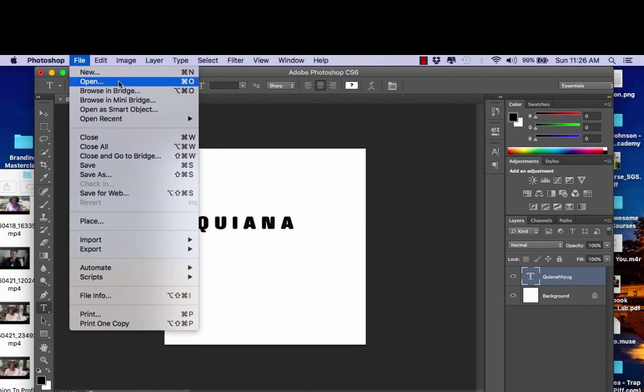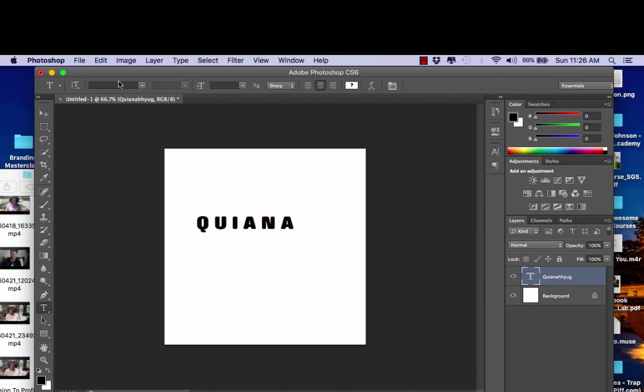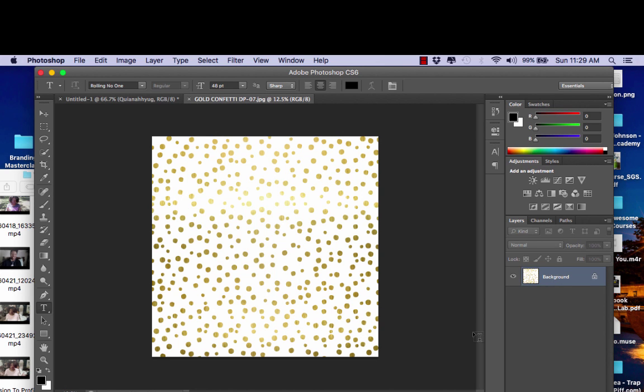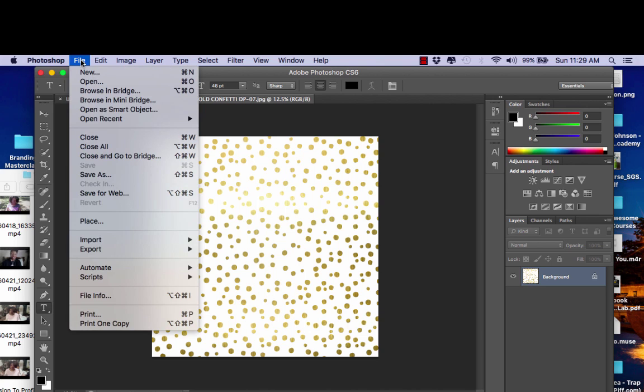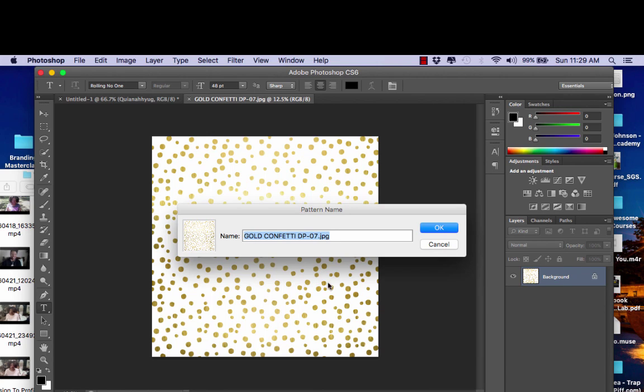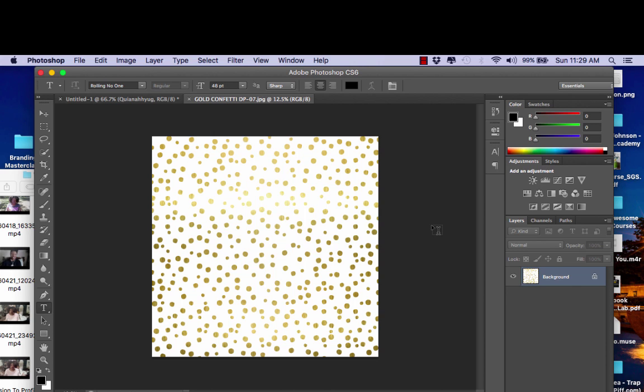You're going to want to open up your pattern, and it'll open up in a new window after you select it. So let's go ahead and do that right quick. Okay, so here is the pattern I decided to go with, some little mini polka dots. I will go to Edit and then Define Pattern. I'm just going to keep the name the way it is and save it.